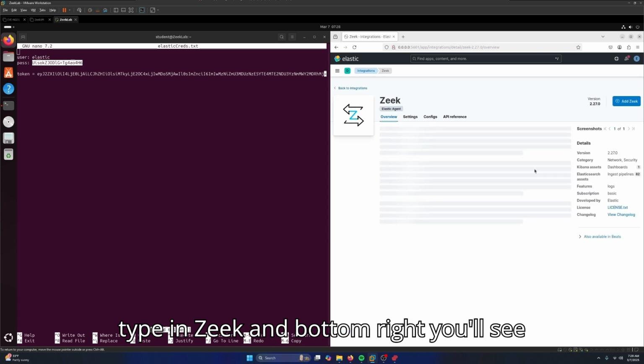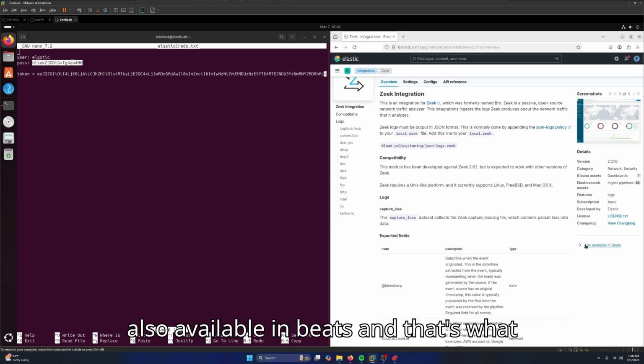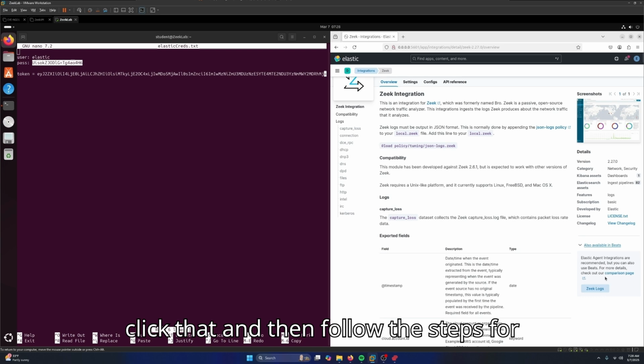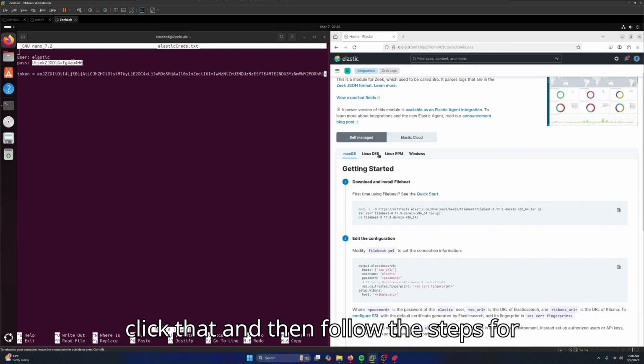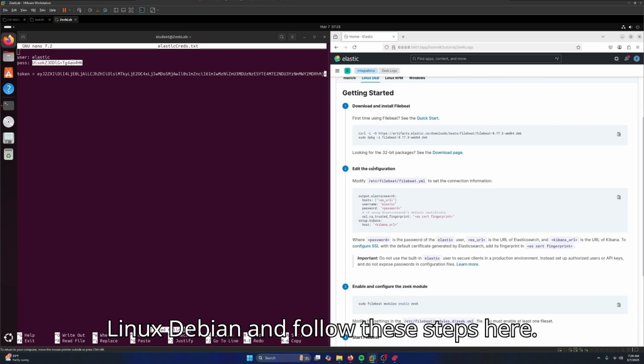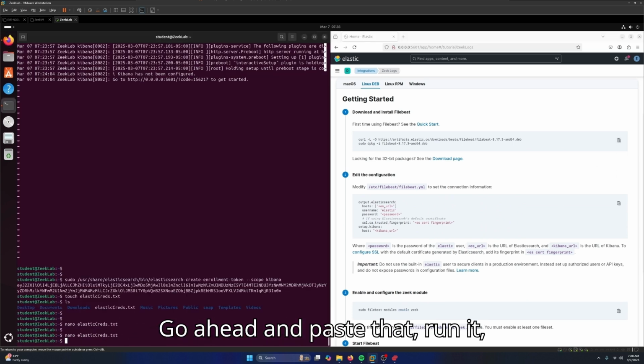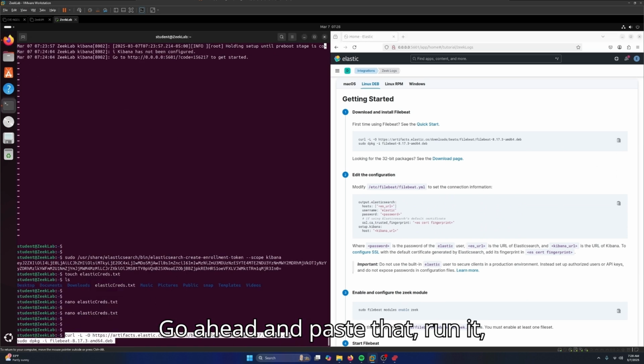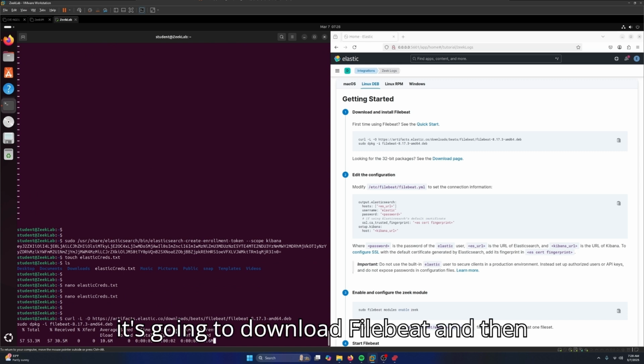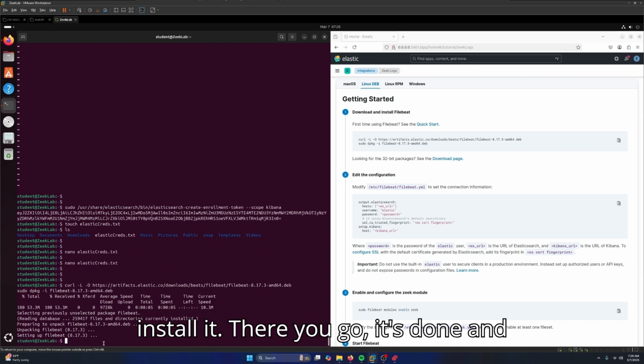You want to type in Zeek. And bottom right, you'll see also available in Beats. And that's what we want. So we can go ahead and click that and then follow the steps per your operating system. So we pick Linux Debian and follow these steps here. Go ahead and paste that, run it. It's going to download Filebeat, and then after that, it's going to install it.